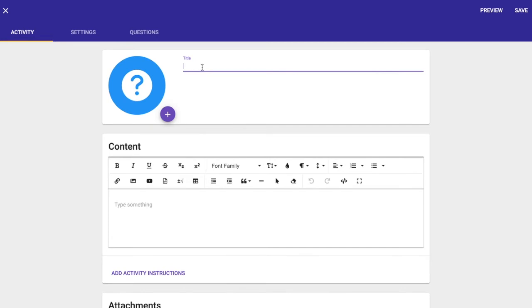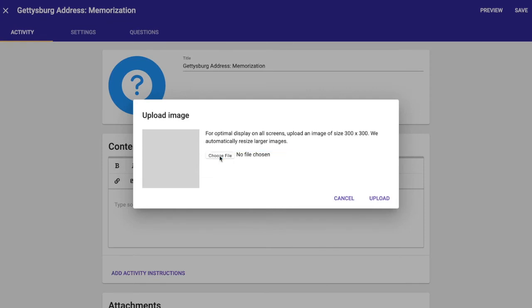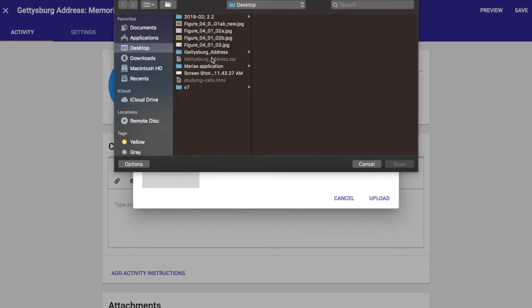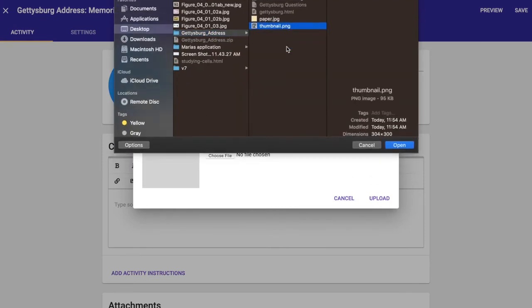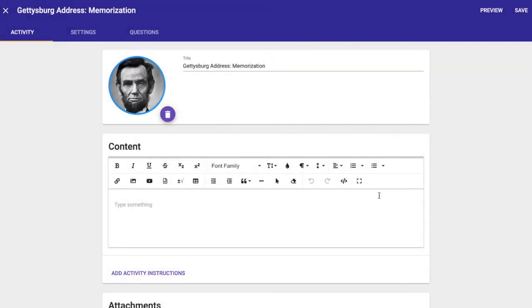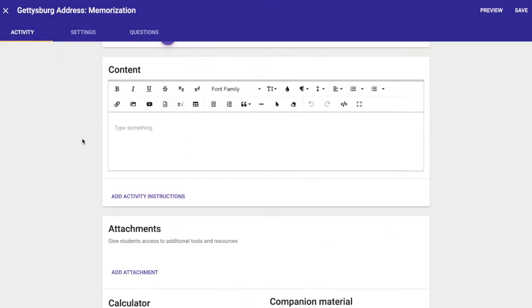And there's a couple of different things I'm going to do here. I'm going to do Gettysburg Address Memorization, and I'm going to add an image. I actually didn't need to upload that thumbnail image because I'm going to have to select it from here. So let me select that and upload that. All right, so that is uploaded now.